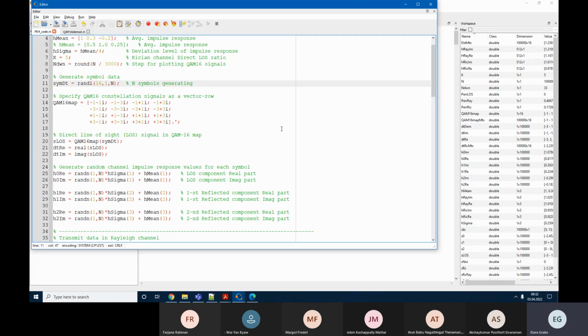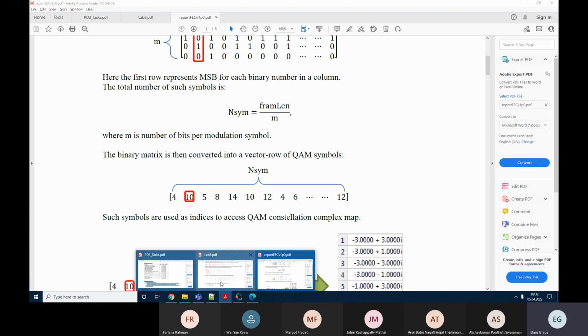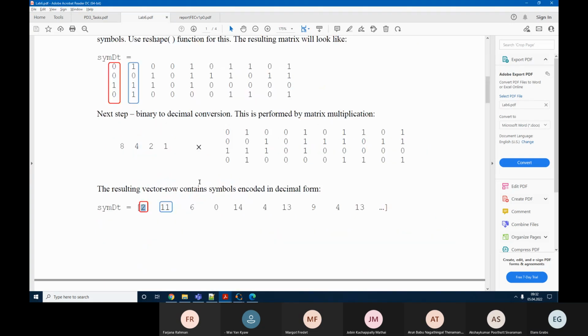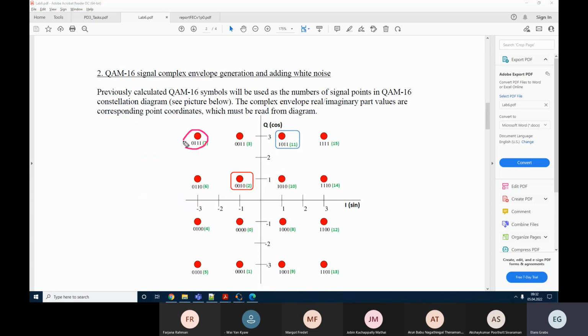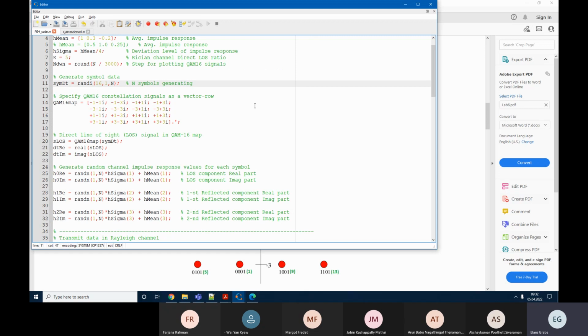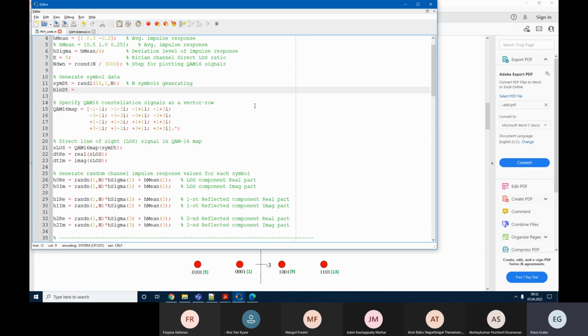So binary data is calculated by converting these symbols into their corresponding binary codes. So, for example, here, this symbol with index 7 in decimal form is then converted into binary form by using a built-in function called dec2bin. So let's do it. We are going to find binary data as dec2bin, decimal to binary, for symbol data.